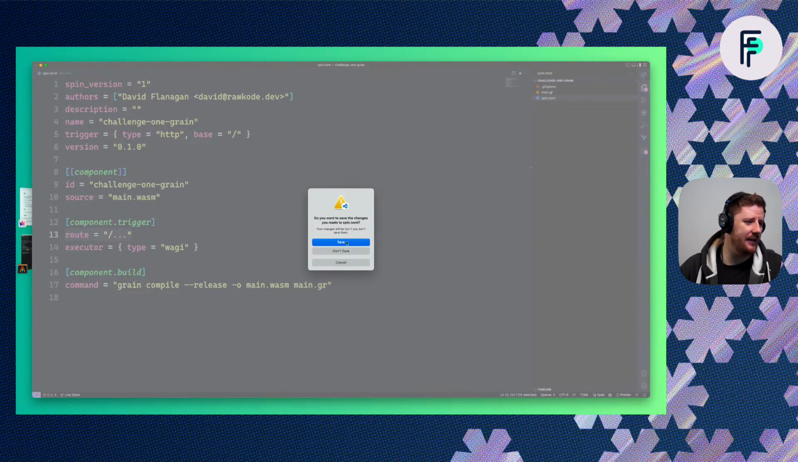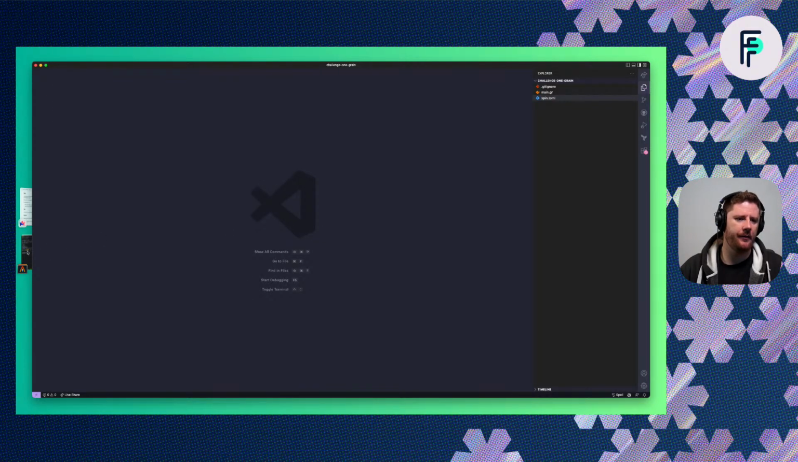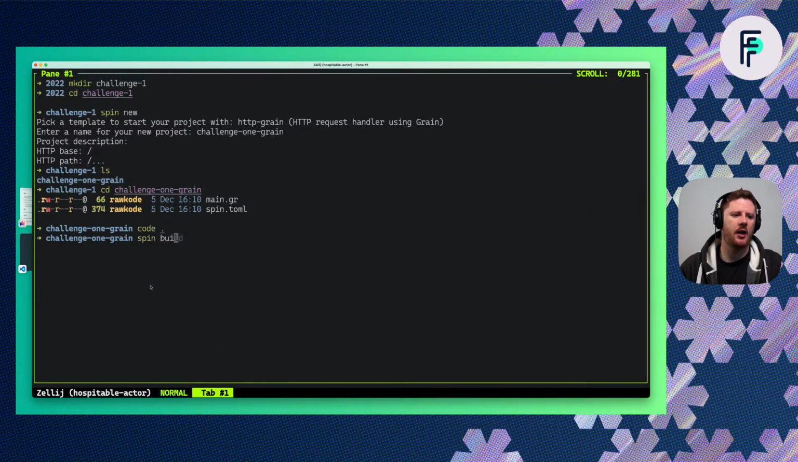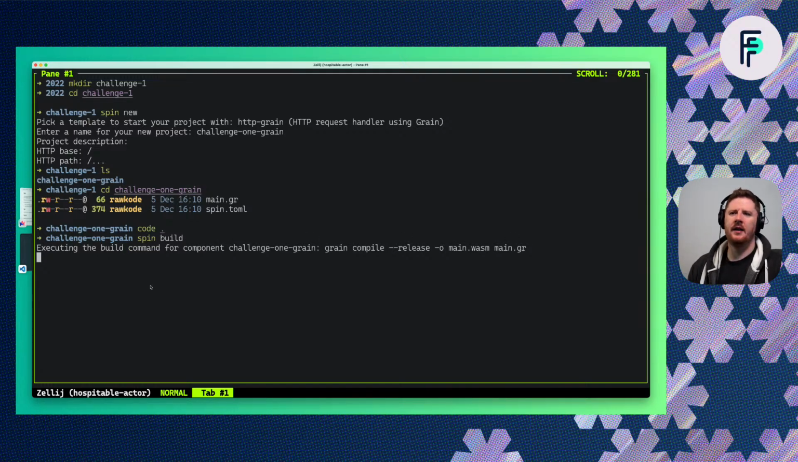Yeah, we can save that, I guess. I just added some spacing, not a big deal. So if we pop back to here, we can run spin build. Now, the Grain compiler can be a little bit slow, so this does take a little bit longer than I would like. However, we want to get it running first. So it just takes a few more seconds.